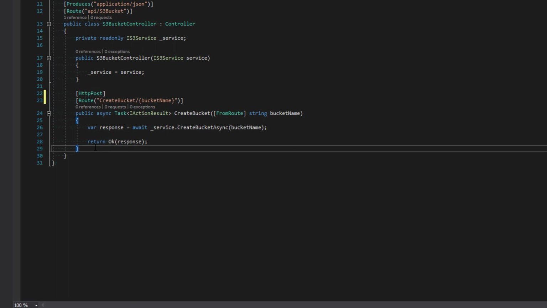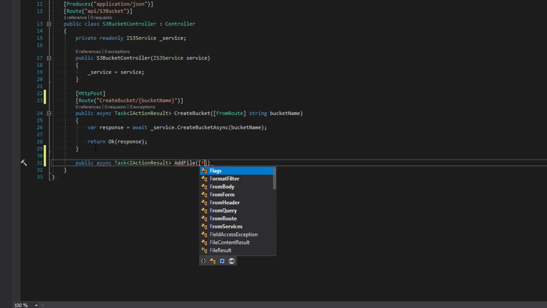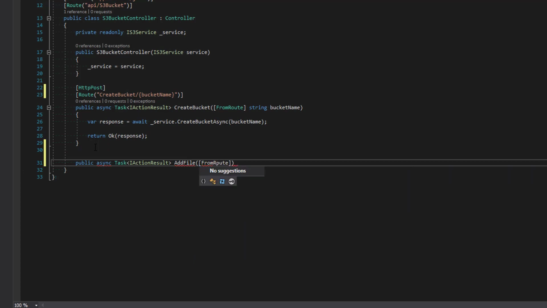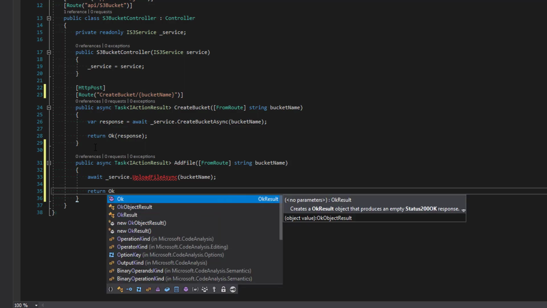Okay, so let's start by adding another controller. So we're going to call this public async Task, have a return type of an IActionResult, and we're going to call this AddFile. We're going to pass in from the route, from the request, our bucket name that we want to put the file. So we're going to say FromRoute string bucketName. Going to use the await keyword, and we're going to call out to our service. We're going to say UploadFileAsync, and we'll pass the bucket name into that method as well. If everything is successful, we'll return OK.